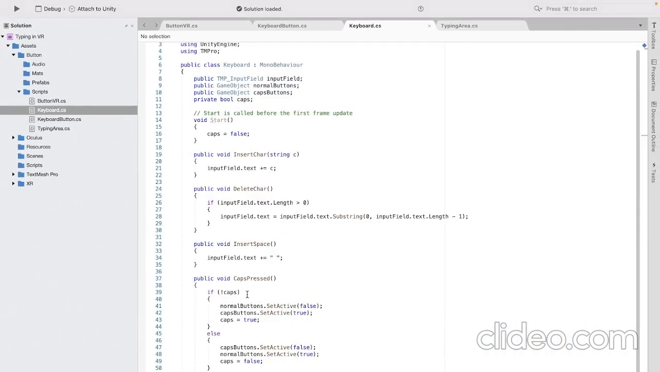And this is the caps button function that I have. You set it false at the beginning, and then once the caps button is pressed, you can activate the caps buttons here. It'll activate it here, and you can use caps lock buttons there.